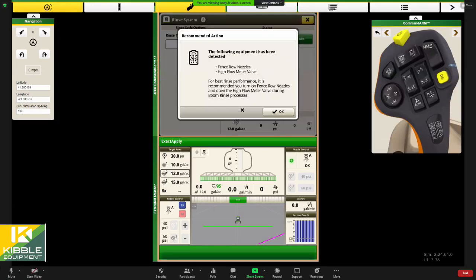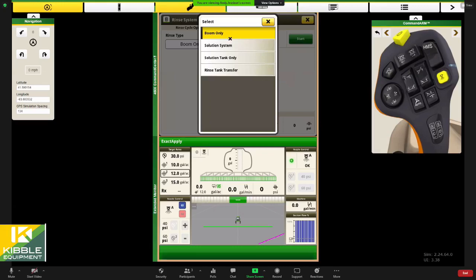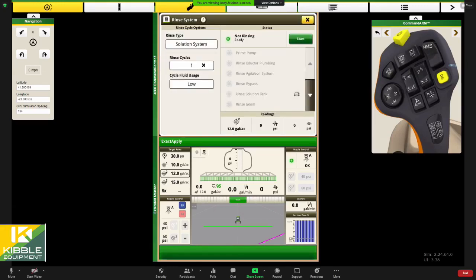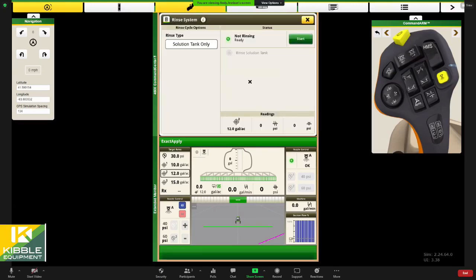Rinse system. Most of the sprayers do have an automated rinse system. If you have automated controls on your sprayer, you'll have this. If you still have manual control valves on the left side of the sprayer, you don't have the automated rinse, you would have to go out and turn the valves yourself. We have the option to do the boom only, full system rinse, solution tank only, or rinse tank transfer.